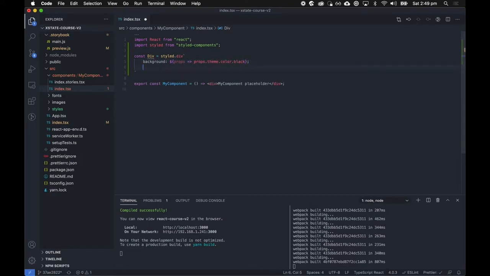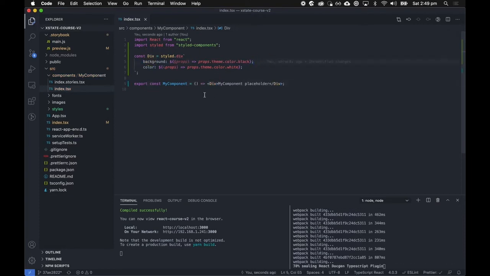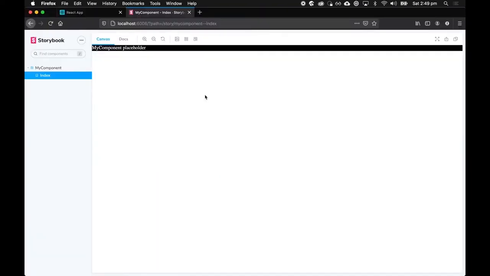And let's make the text white. So color props.theme.color.white. And then replace this with our styled component. Go back to our story. Yeah, perfect. So we can see that the theme values are being passed through to our styled component.